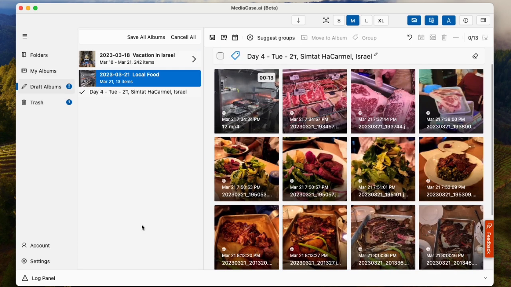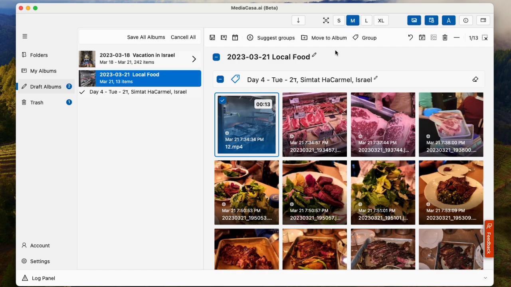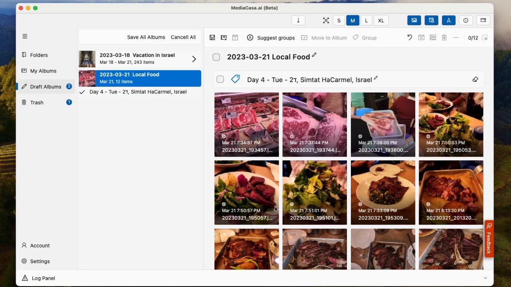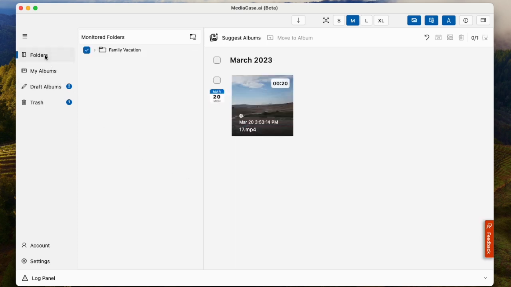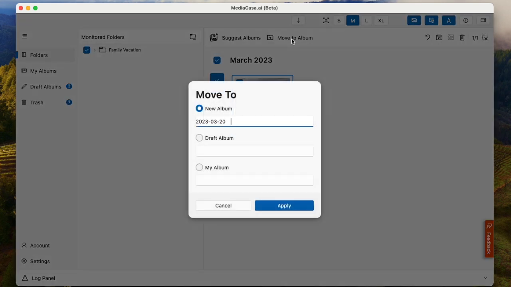If I later decide to move items between those draft albums, I can select the items, click Move to Album, choose Draft Albums, and start typing the name of the album. MediaCasa will show a list of matching albums, and I can select the one I need. In the same way, you can move media into albums that have already been saved. Let's say my friends send me a few photos later, and I want to add them to an existing album. I can move those photos into the already organized album with just a few clicks.